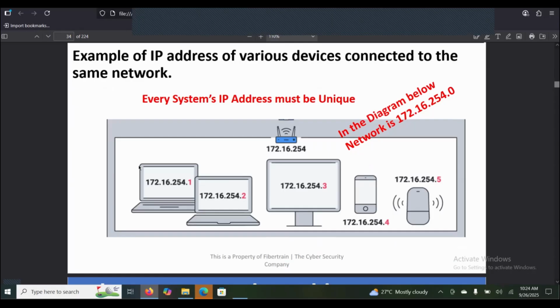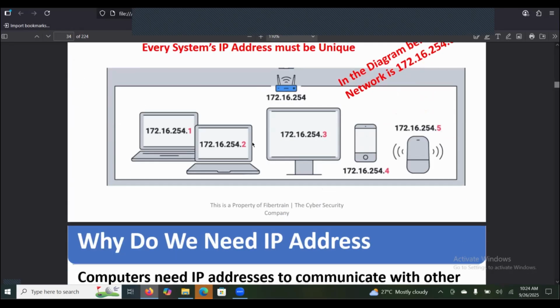Inside this diagram, you're going to see that we have five devices. The first device has an IP address of 172.16.254.1. That's the IP address of the first computer. The second computer has 172.16.254.2. That is the second IP. The third computer has 172.16.254.3. The next one gets 4, another one gets 5.